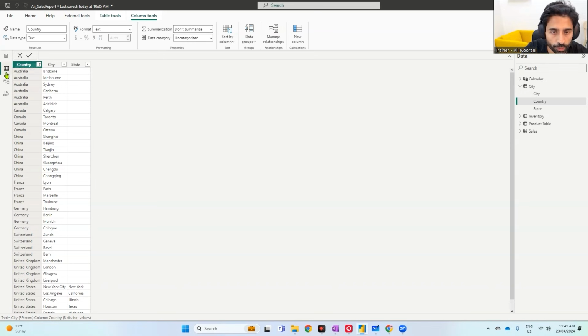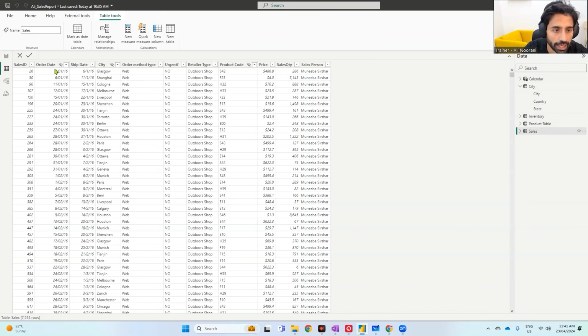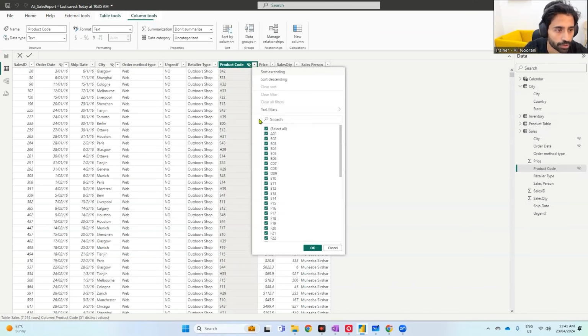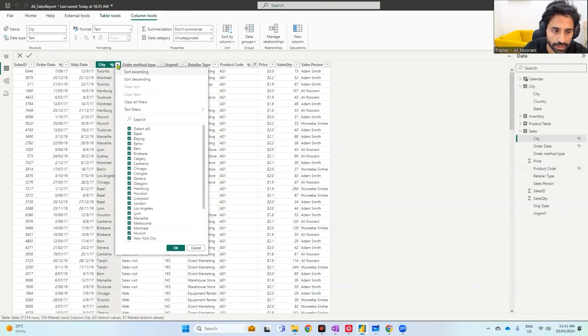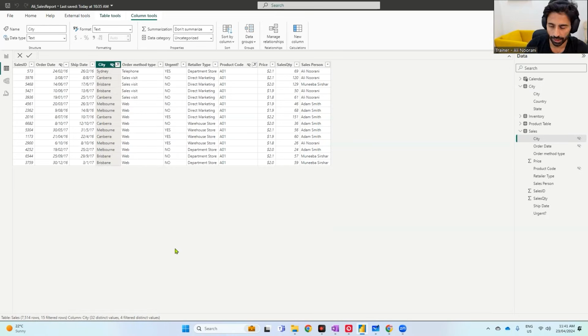Okay. I go to my sales table. I can filter my sales table for product code A01. I can filter my sales table for all the cities in Australia, which is, help me out here if I miss something, Brisbane, we have Canberra, then Melbourne, then Sydney, correct? Now this has filtered my sales table for Australia and A01. That's my sales quantity column. If I add all of them, it will give me the same answer.